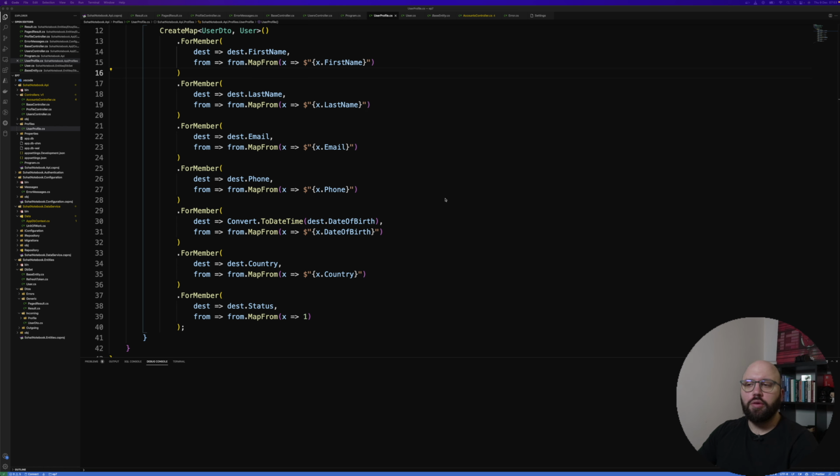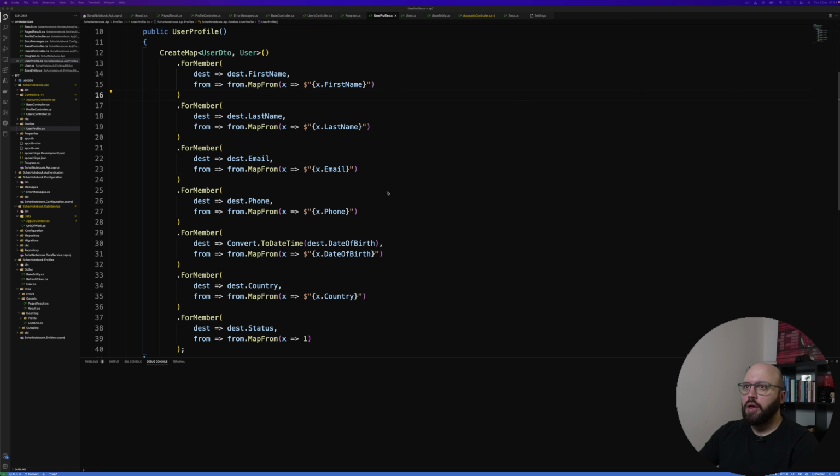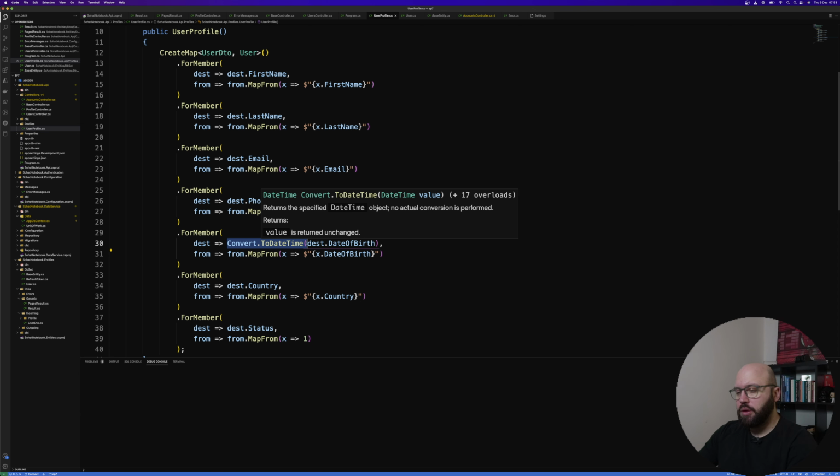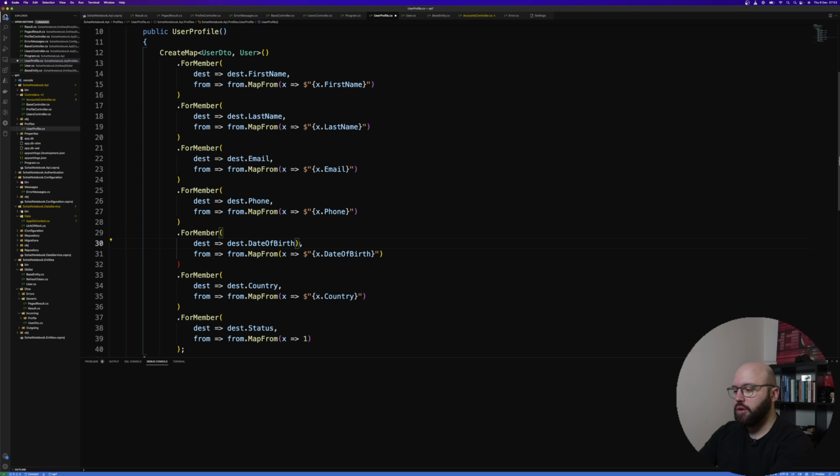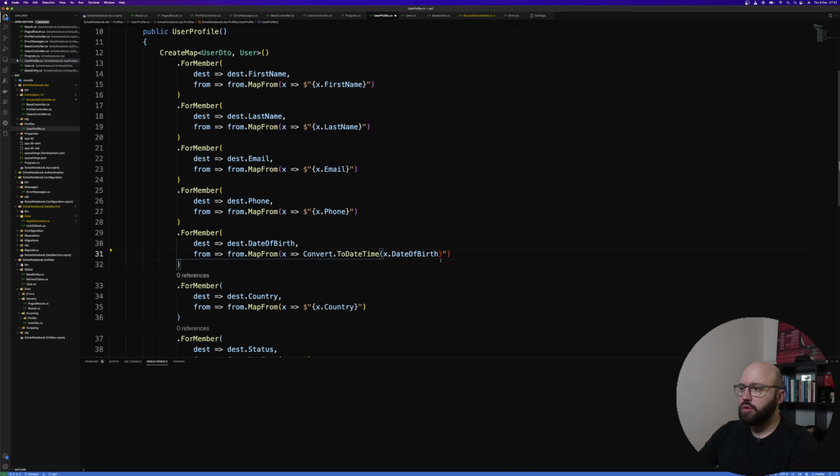So I think I already know the issue. After reviewing this, I can see that here we have made an error. It should be the opposite. So the destination should always be, let's take this, destination.date of birth. Here it should not be a string. Here we should do the conversion.